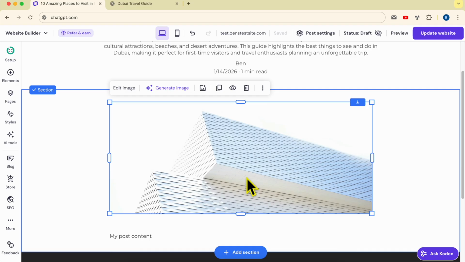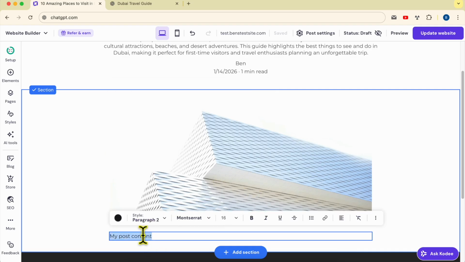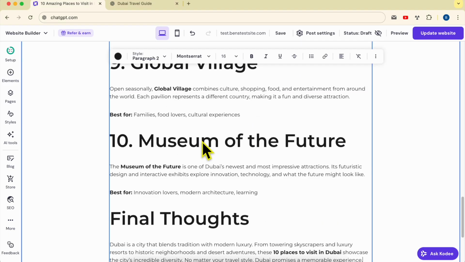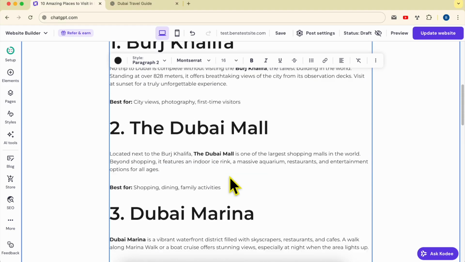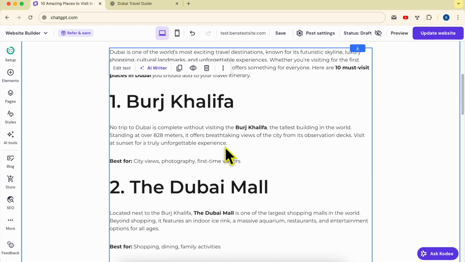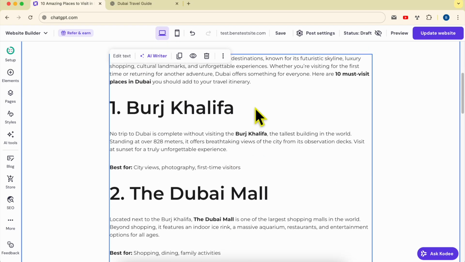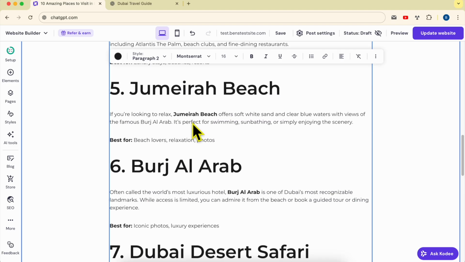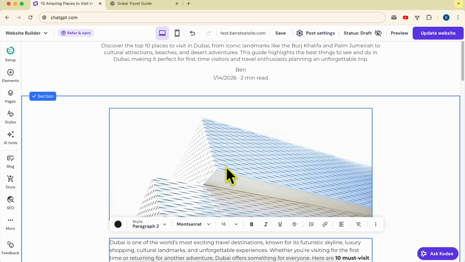Now let's add my blog post content, copy. So here, instead of this photo, double click this my post content and paste your article just like this. Let's say you want to add photos after each big title, but first let's see how to add big titles.